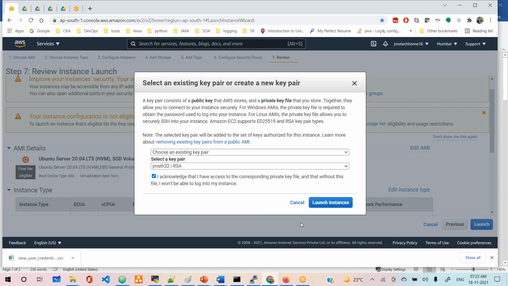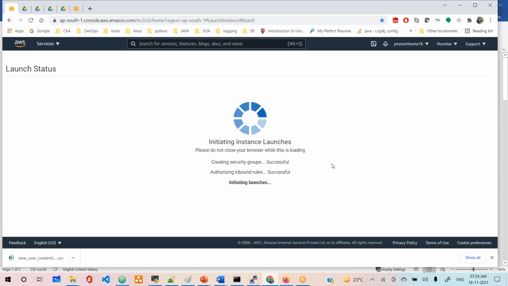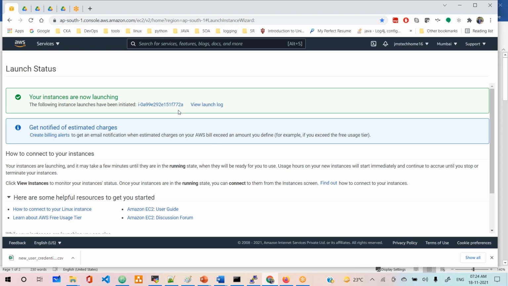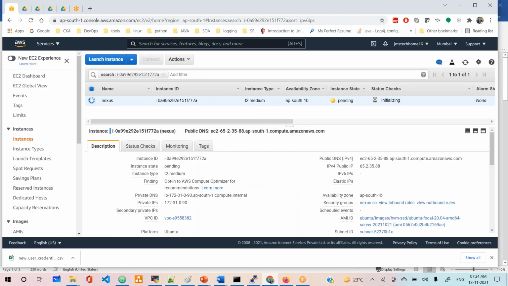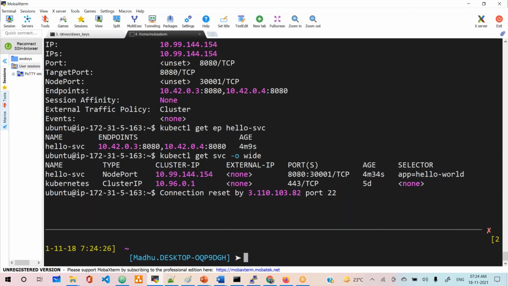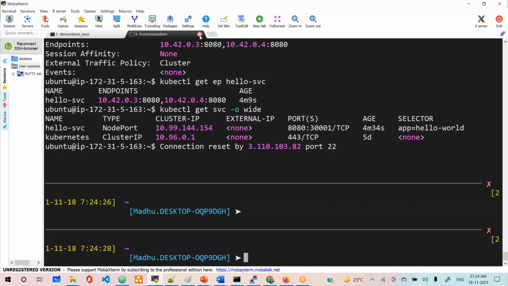This key I already have. I'm going to launch the instance. Cool. Now let's start the instance. Then we are using MobaXterm to access the instance from a Windows machine. If you are using Mac, then you can use your terminal.